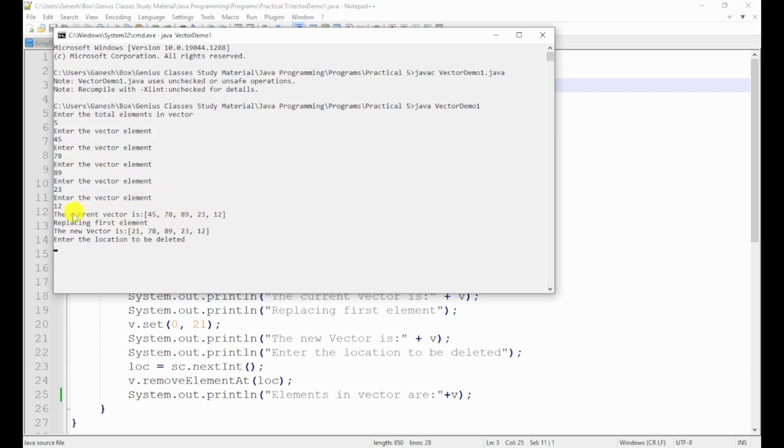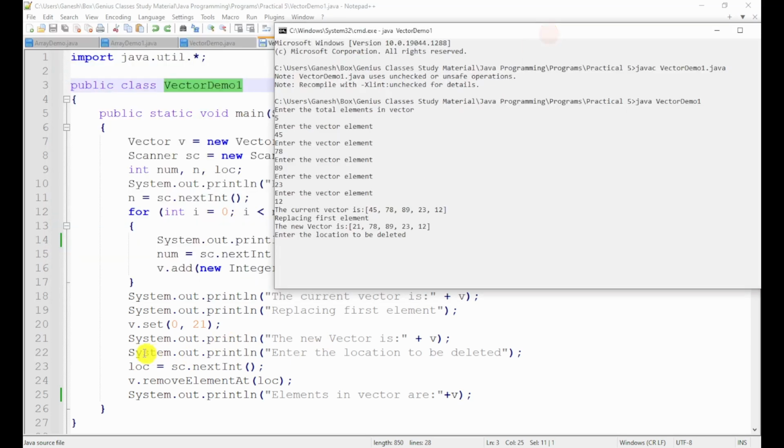Next I am running, replacing the first element. So this is the message, and after that we have run the set method, that is v.set, and 0 is the location where we are replacing with 21. So replacing the first element, the new vector is printed as, if you see, the 45 number is replaced here with 21 because we have replaced it using the set method. So all the elements are present except 45 is replaced with 21.